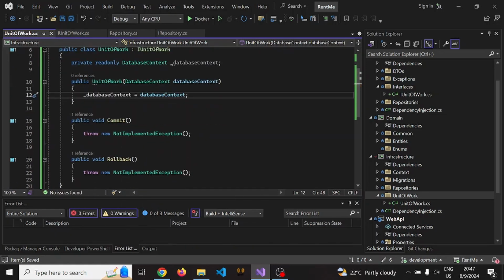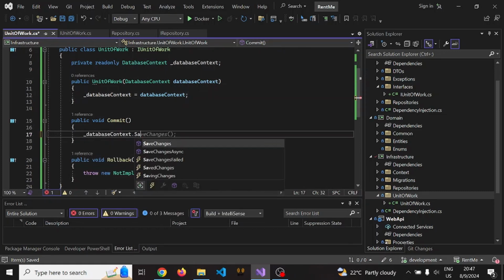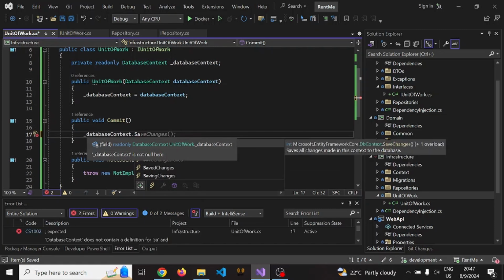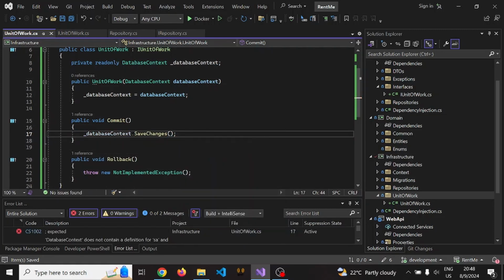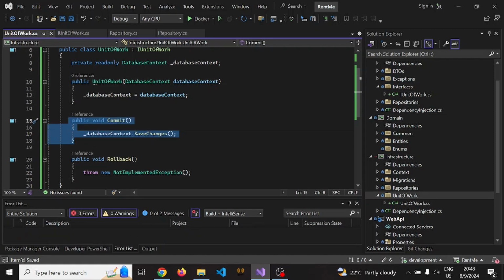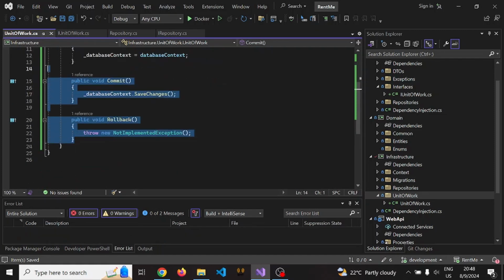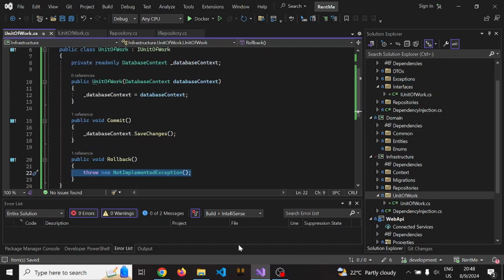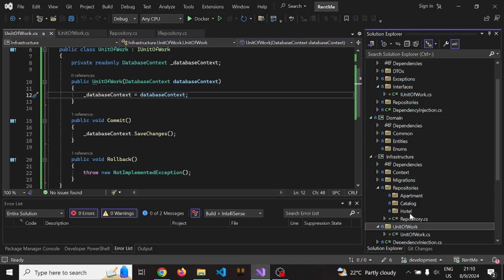Okay, so here we need to save the changes. Context save changes. And that's it. This will be our unit of work pattern. The rollback will stay not implemented for now. Okay, now let's fix the changes inside our repositories here.